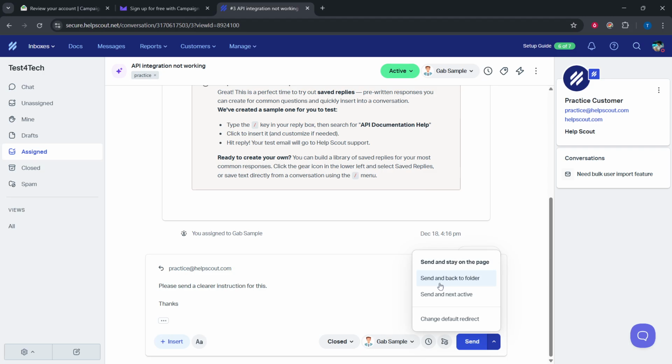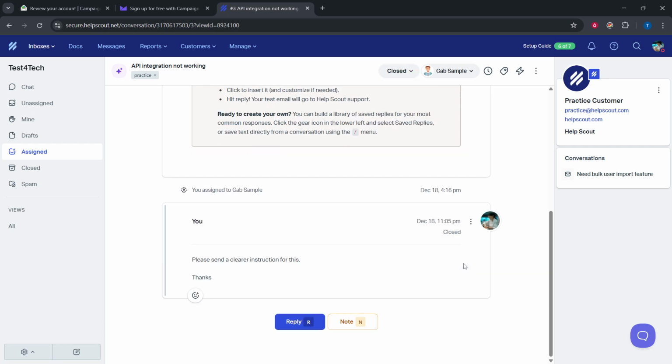Pick something you'll remember and that you or your teammates can find easily. A clear naming system really helps. For example, start with a category or purpose, then a brief description, like returns, policy overview, or onboarding, welcome message. The goal is to make it obvious at a glance which reply does what.